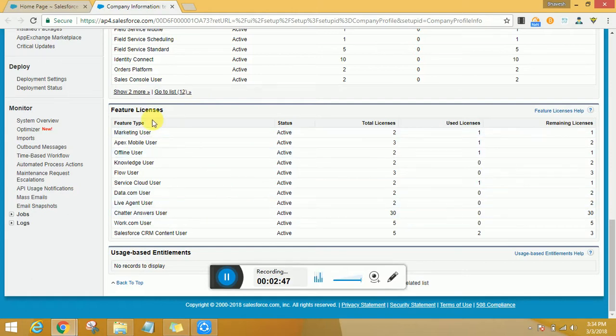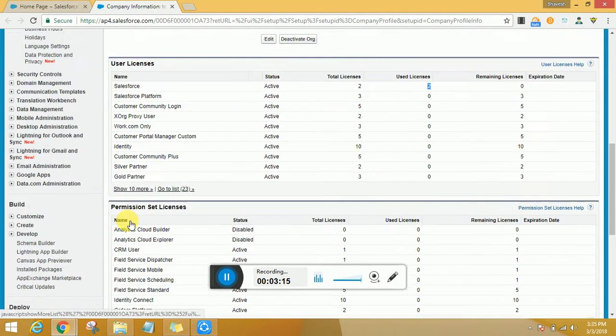There is also something called a feature license. A feature license is more specific to what kind of organization you or your client have opted for. It could be Service Cloud primarily that you might be using, or a marketing kind of use for Salesforce. Based on that you would get to know all the details here, and that's about company profile.